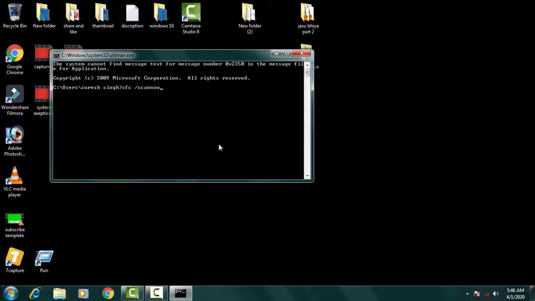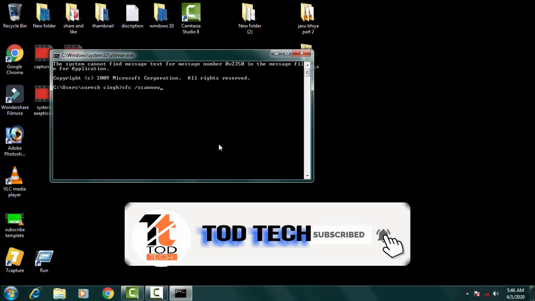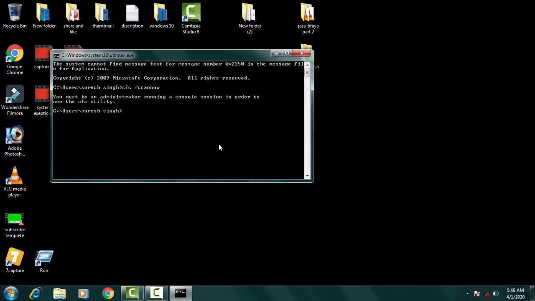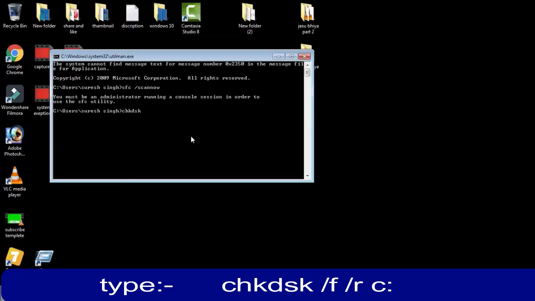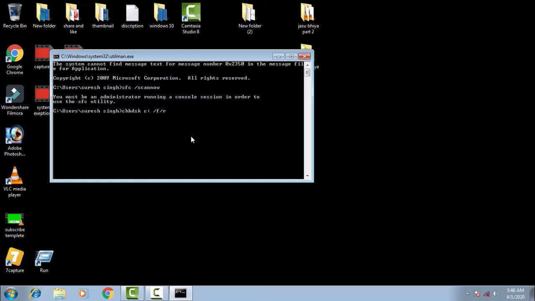If this scanning process also doesn't help you out, then there is another command also. You can write that. For that you have to type chkdsk c: /f /r. Then you have to simply press enter.